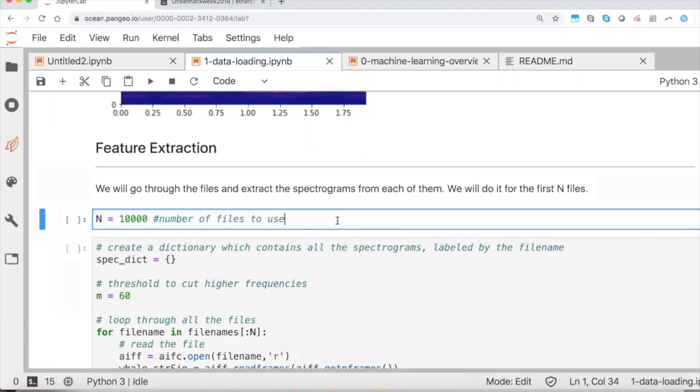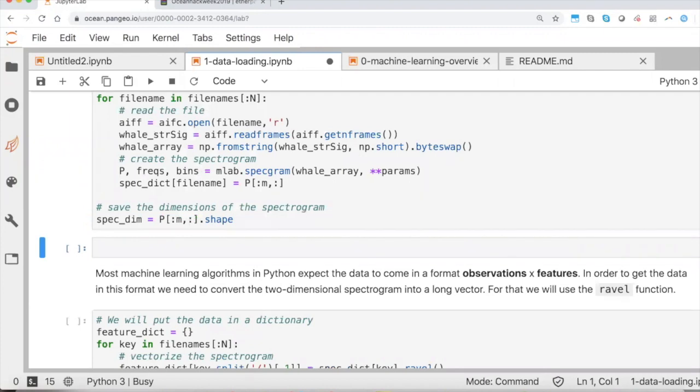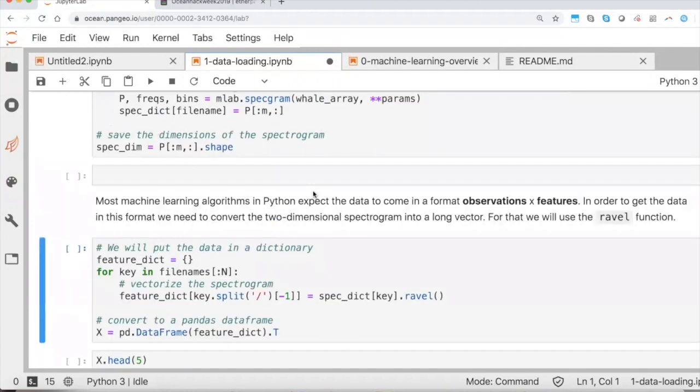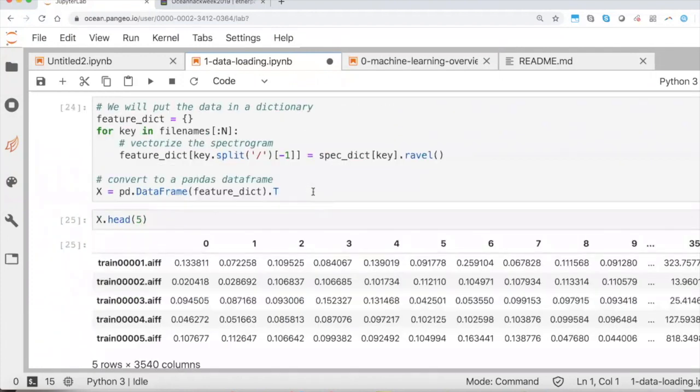Okay, so for the first experiment, we're going to get only 10,000, just so that it's not all of them. I'm going to go through these functions, which just build a spectrogram for each sound, and we store it. We're actually going to store it as a long vector, which is just easy to do, but maybe we lose something. We'll check later. I'll go through the cells because it's not that interesting, but the main thing is that in the end, I have an observation and a long vector of features.